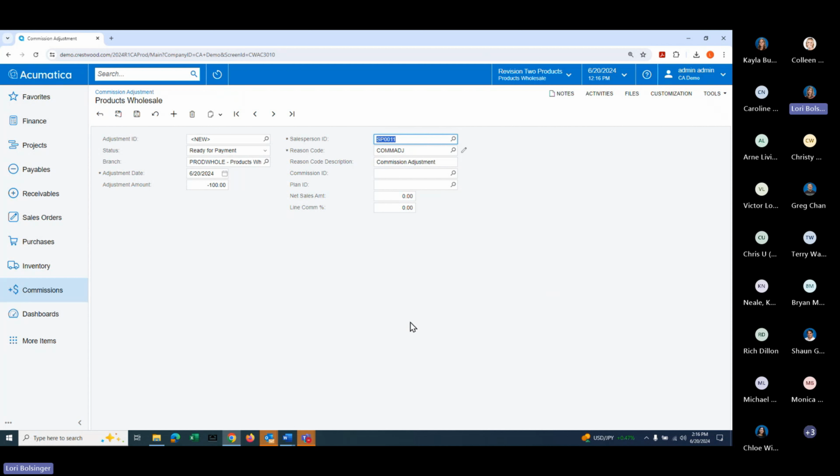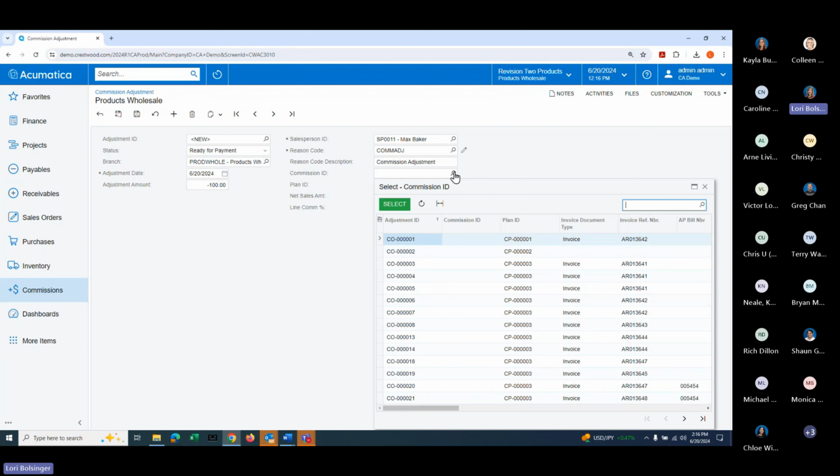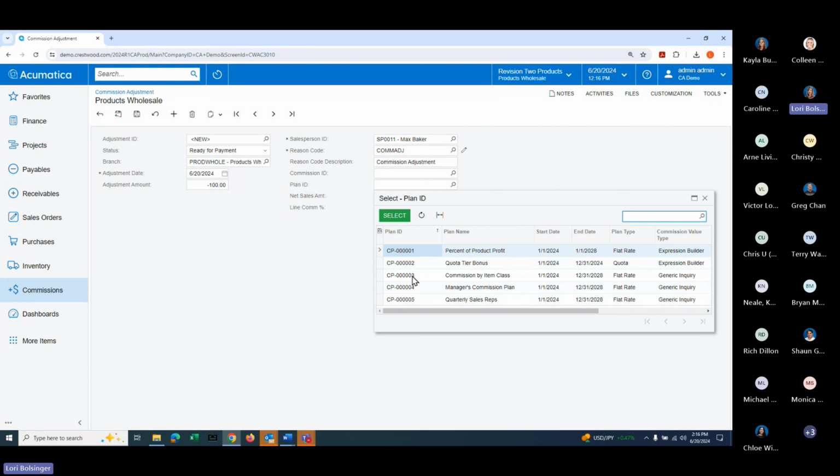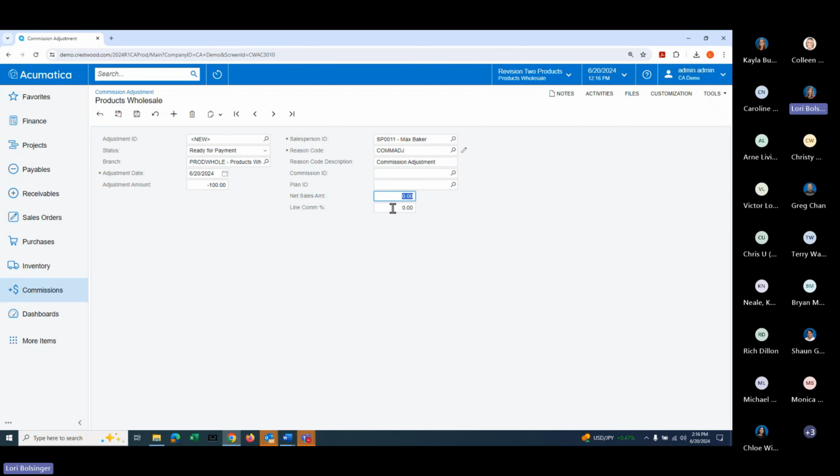As I am doing this, the rest of the options in here are for your information only. This is just if I need to reference the exact commission that I'm pulling it back from. This is all of those individual commission calculations. I can reference that. If I want, I can reference the plan that originally calculated. I can reference a net sales amount or a line commission percentage. This doesn't change anything. It's really the person and the adjustment amount that's going to be added to it. So you can do some manual adjustments to commissions if you need to as well.